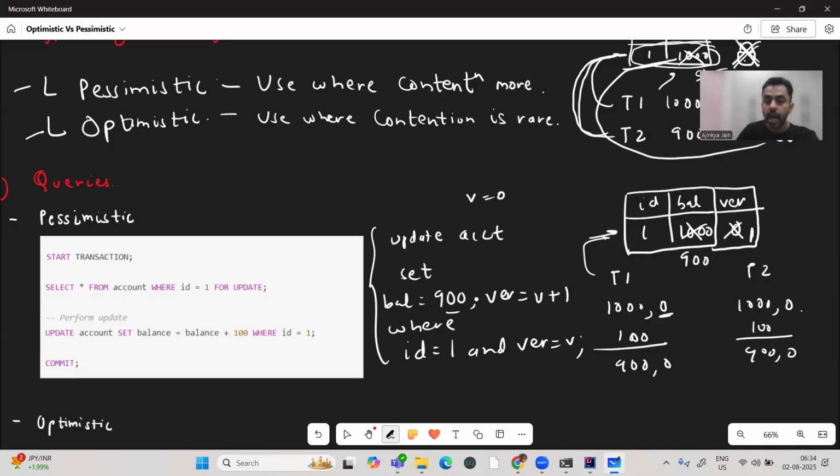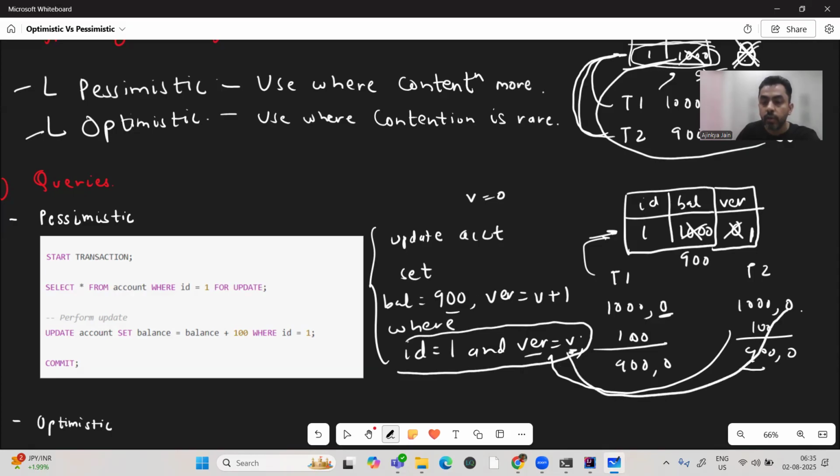Now transaction T2 also comes. It fires the same query, but this time it is going to fail because it is not going to find this particular row. Why? Because it is where ID equal to 1 and version equal to 0. According to this, version was still 0, but now the version is 1. So this particular query is going to fail, and we are going to get an optimistic failure exception. The DB is going to throw the optimistic failure exception.